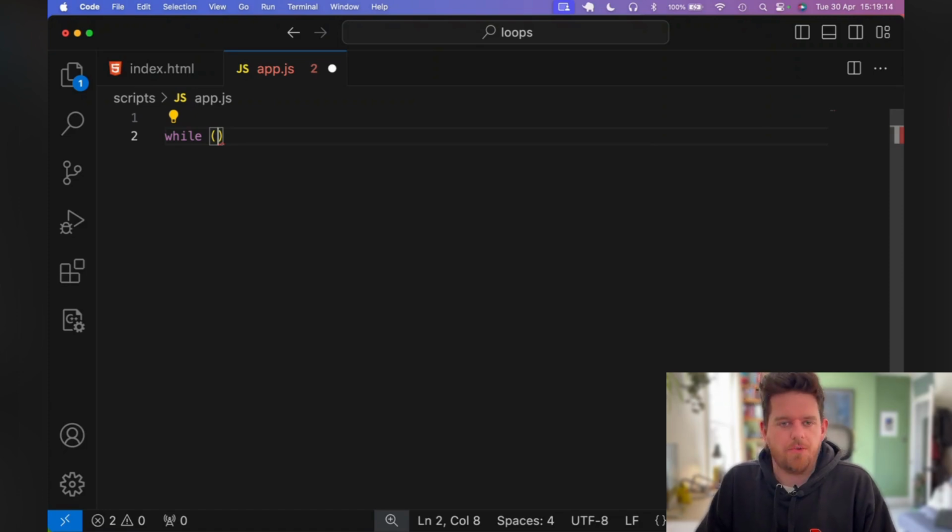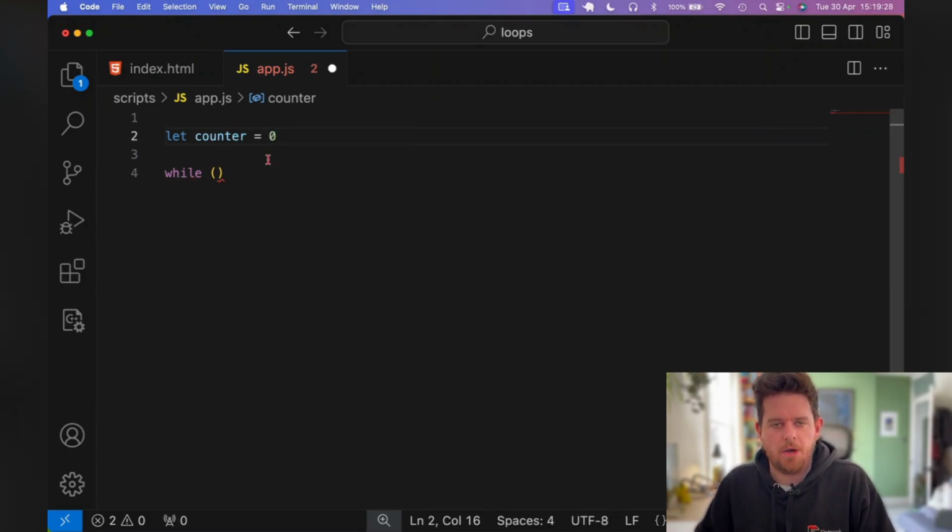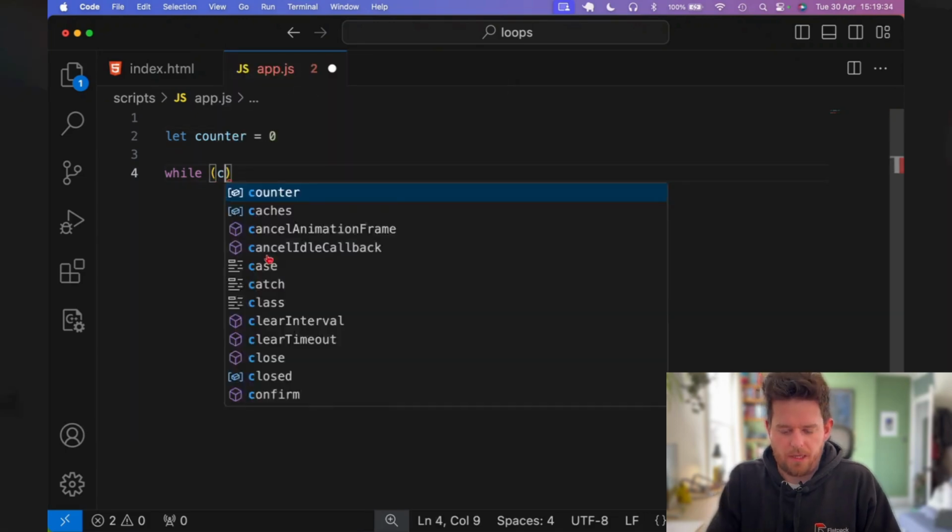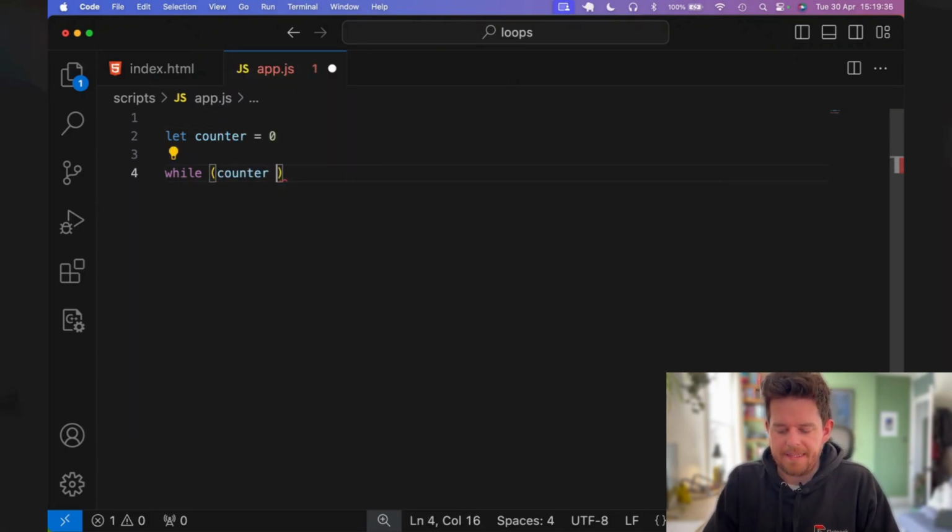So what we can do to get this conditional is, up here, let's write ourselves a little variable, and we'll say let counter equals 0. Don't worry too much if that doesn't seem to make sense at the moment. It will all become apparent. So what we're going to do is say, whilst our counter is less than 10, well, we want to go and do something.